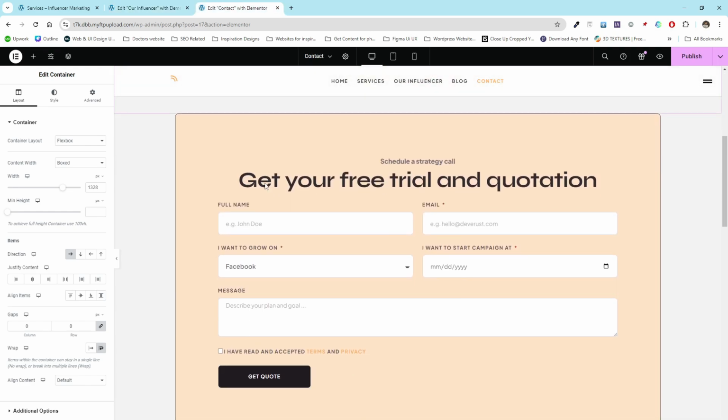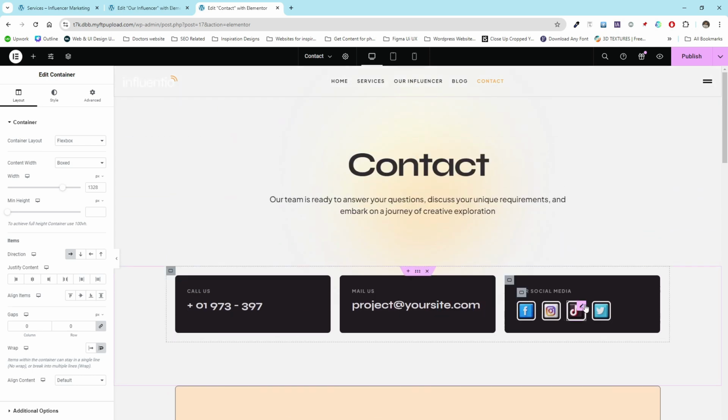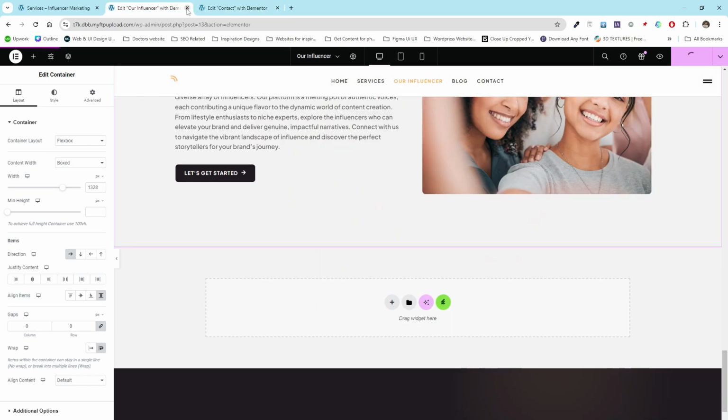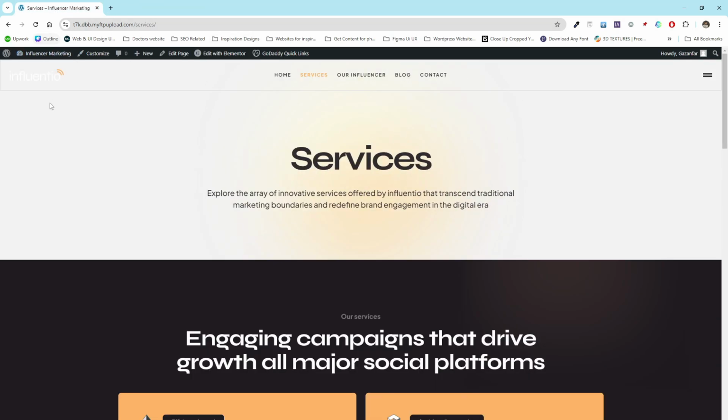Now for the contact page, you can see we have the contact page ready here with the FAQ section, contact form and the contact details. So we are good on this part as well. So I'll just click on this publish option right here. Now I can close all of these pages because we have created all of these pages.